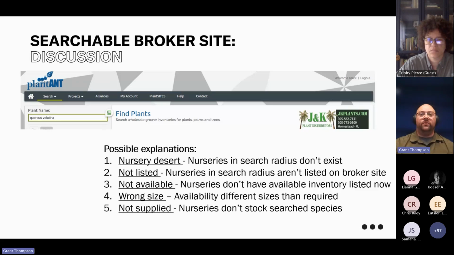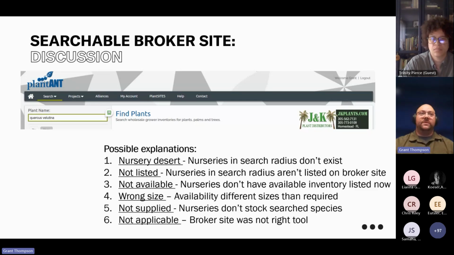It's not supplied at all. The nurseries just don't stock that particular species. Maybe it's not applicable. This particular brokerage site was maybe not the right tool for me to be searching. So of those explanations, nursery deserts, I know there are nurseries within our search radius. So they exist. Could there be more if market demanded it? Maybe, but either way, I don't think nursery deserts is the answer in this case.